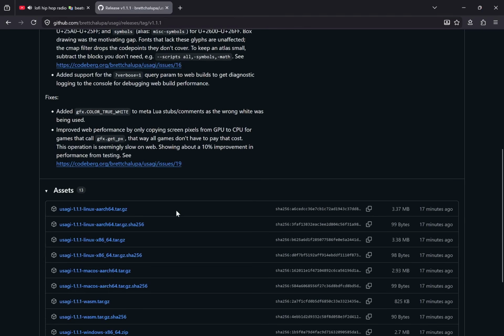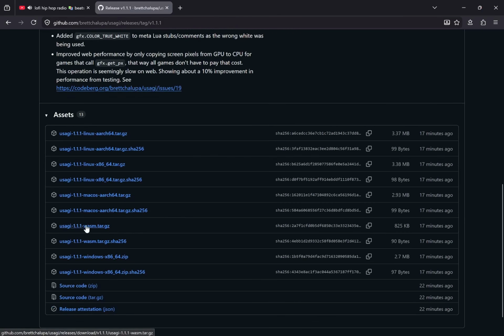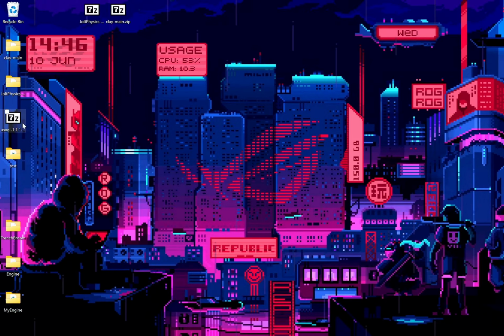So to start, I went to the Usagi website and downloaded it from GitHub. You can also get it from itch.io and Codeberg. Once it's finished downloading, I just unzipped it and it contained the Usagi engine, which is only one exe file. The first thing that struck me was how small the engine is. It's only 6 megabytes.